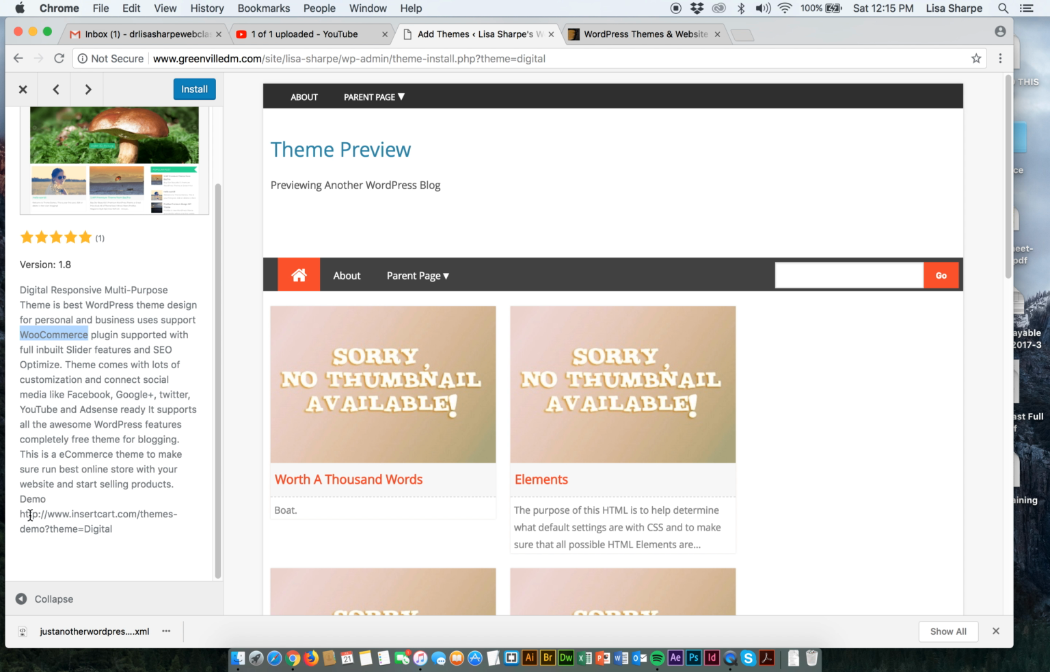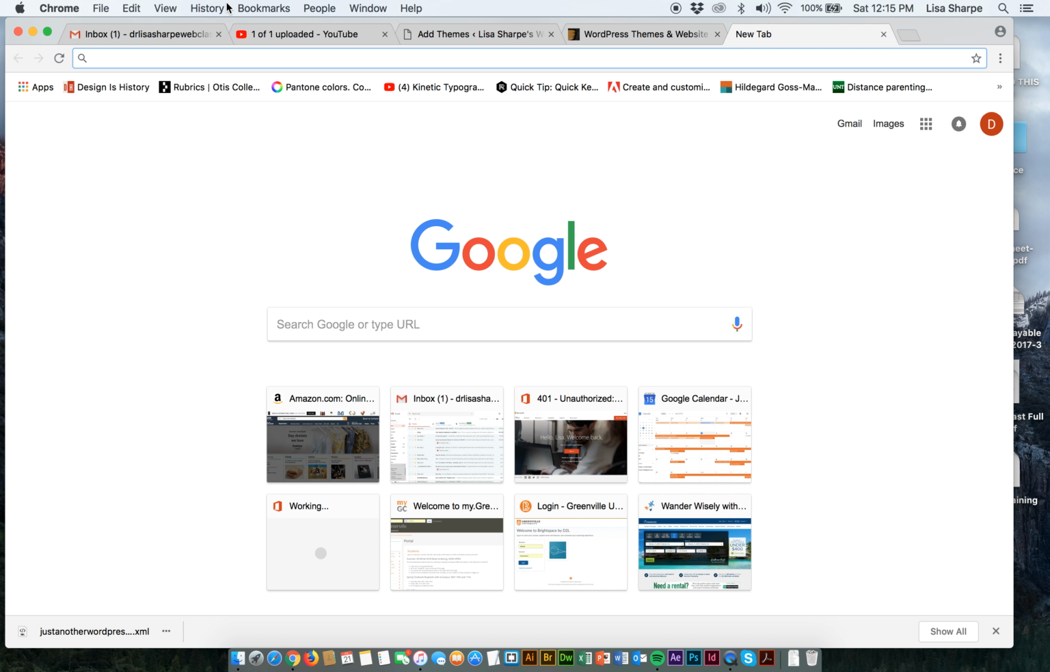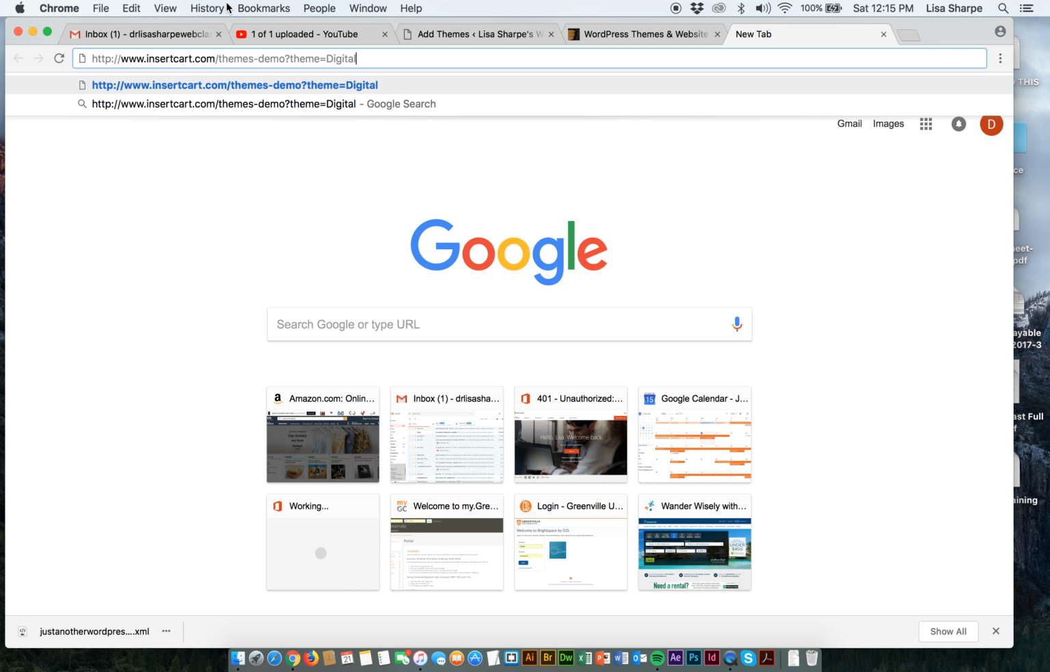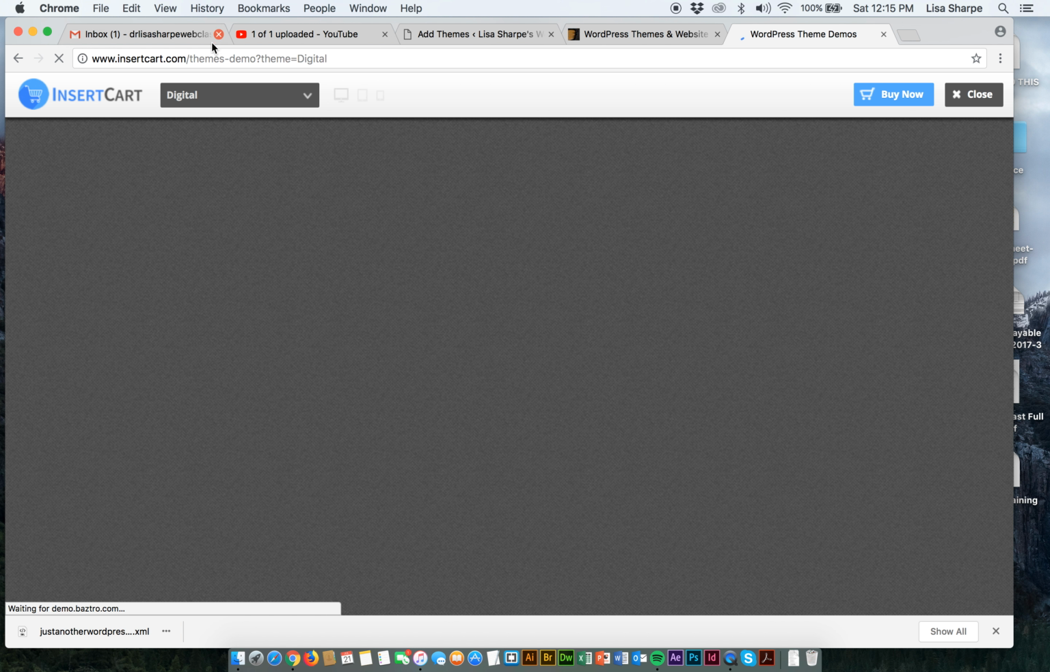And we can look at the demo. It makes sense to look at the demo. Let's do that. This theme sounds appealing to me, but I want to research it a little bit more before I install it. So let's look at the demo. So this one's called Insert Cart. And so this one has a built-in shopping cart, and it looks like it might have built-in WooCommerce, which would be very nice. And again, I apologize for the slow load time here. I do my best.